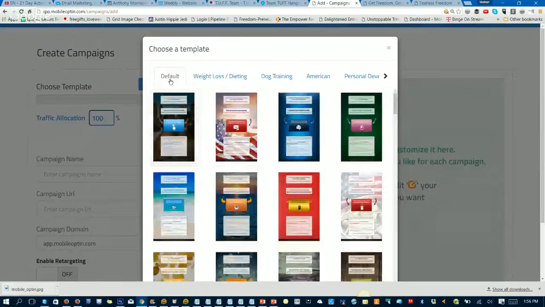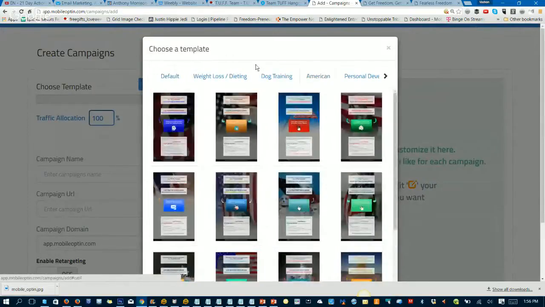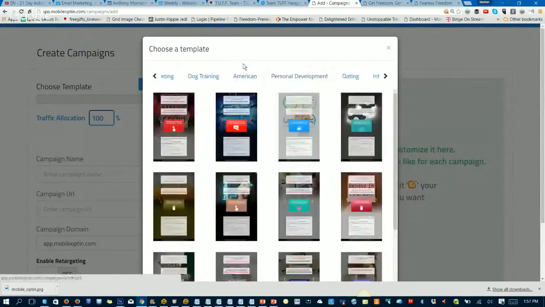These are the defaults. Depending on what industry you're in, there's weight loss and dieting, there's dog training. If you're something all-American, you've got these American ones with the American flag in the back, great for the 4th of July, by the way. Of course, a lot of us are in personal development, so there are some really great personal development ones here, and on and on and on. You can just go through these, and there are templates for every single one of them. Crazy, right?